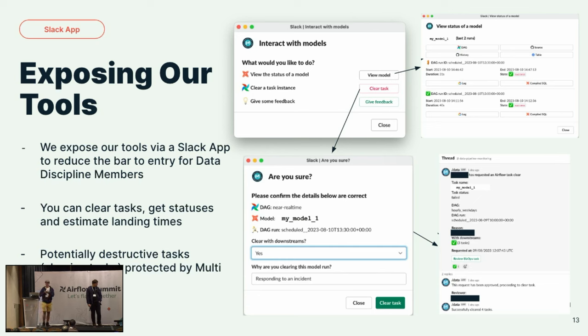We've also got the ability to clear task instances through this app. Whilst you can do that through the Airflow UI, because it can be quite a destructive action, we wanted to provide some multi-party authorization on that. By bringing that into our Slack app and back-end services that support it, everything's audited and we can make sure it's authorized before it goes through, because it can be potentially quite costly if that's run in error.